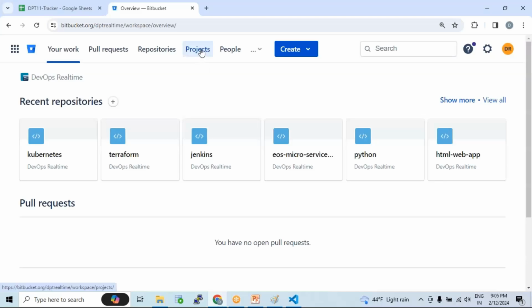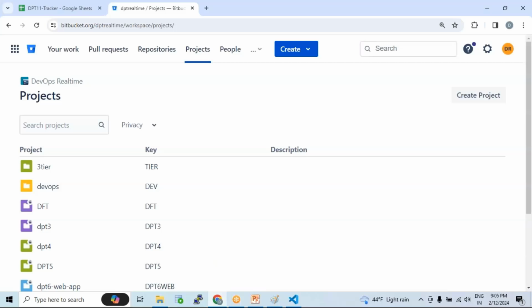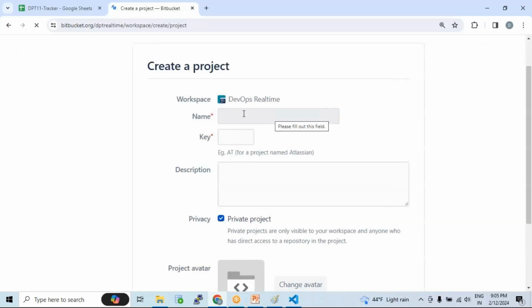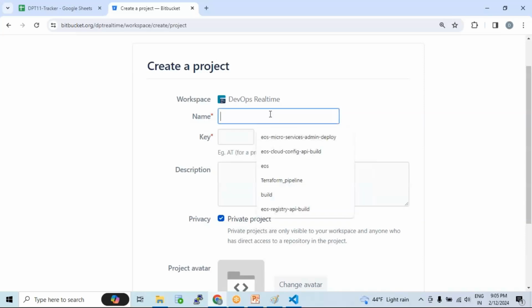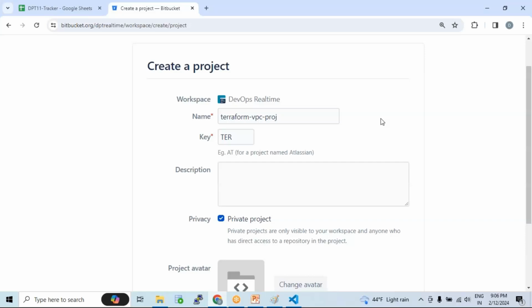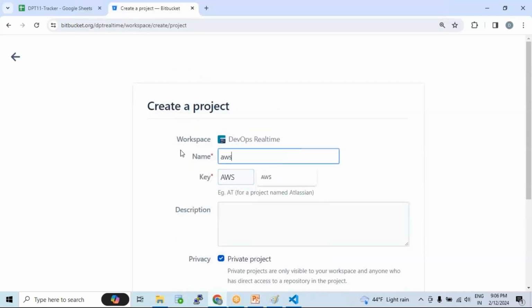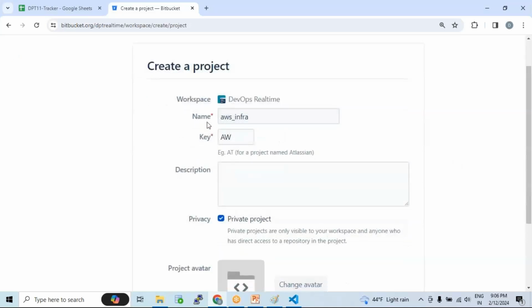Once you log into your Bitbucket account, which is a SaaS product in this case, you need to start by creating a project first, right? So let me click on the project tab here and create a project for whichever project you are trying to put your code in. You can give anything you like for the project name, based on the project you are currently working on. Here I'm just giving the project name as, let's say, Terraform VPC project, right? Maybe I want to keep my Terraform VPC related code in this project. Maybe I'll say AWS Infra. I want to keep all the AWS Infra related code in this project.